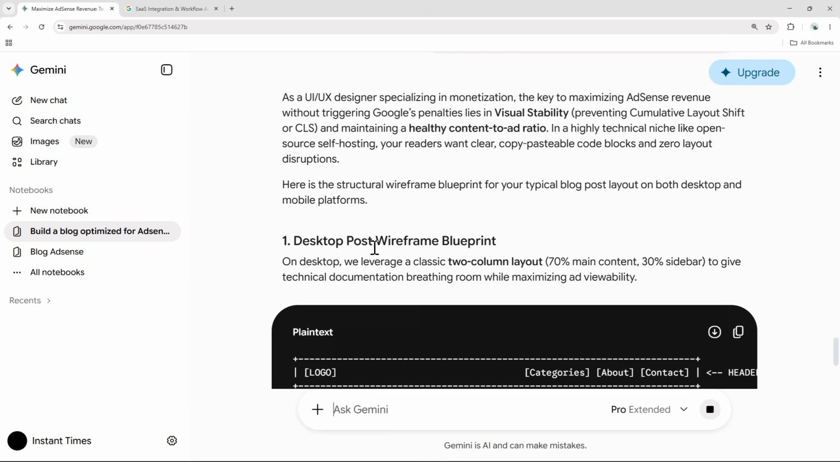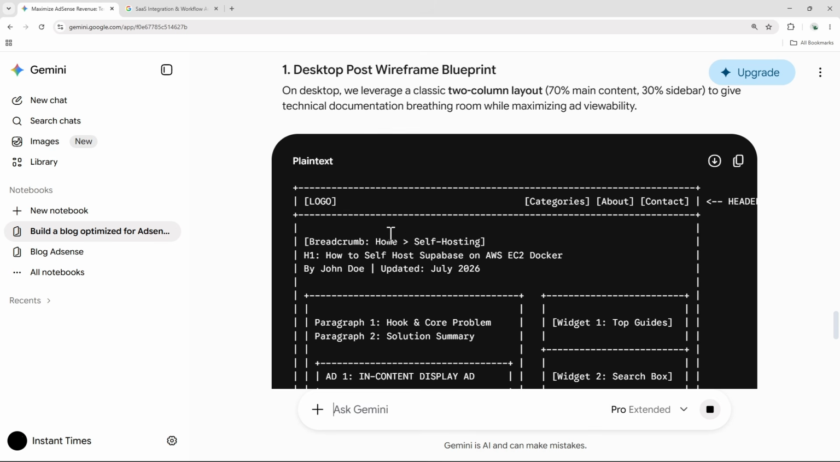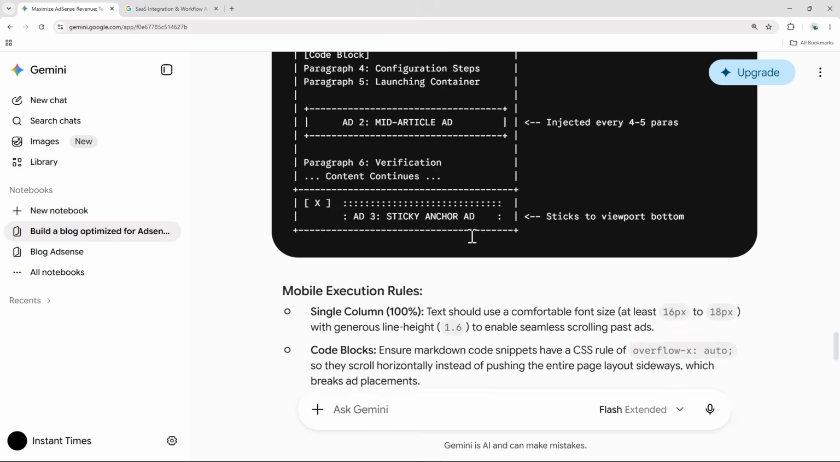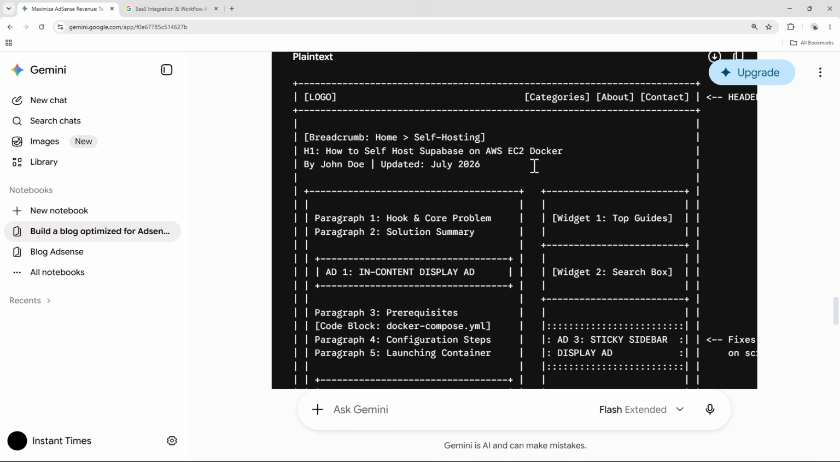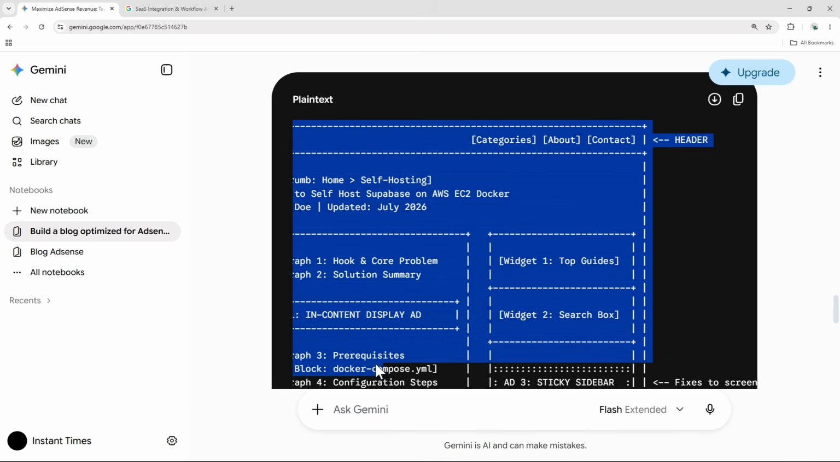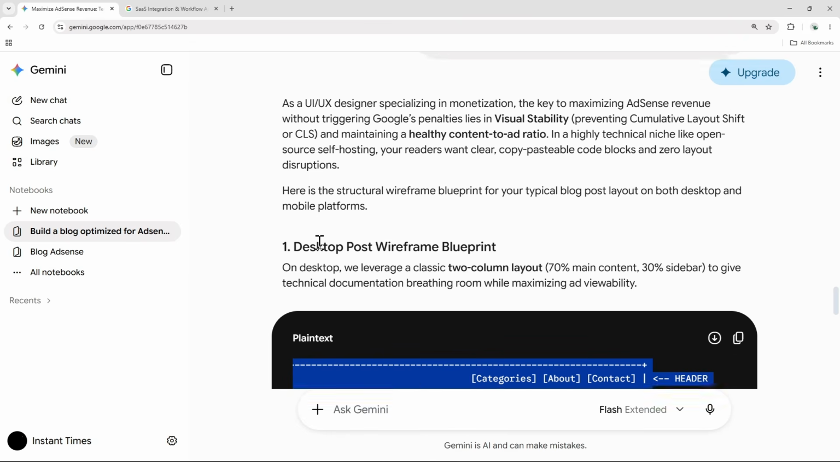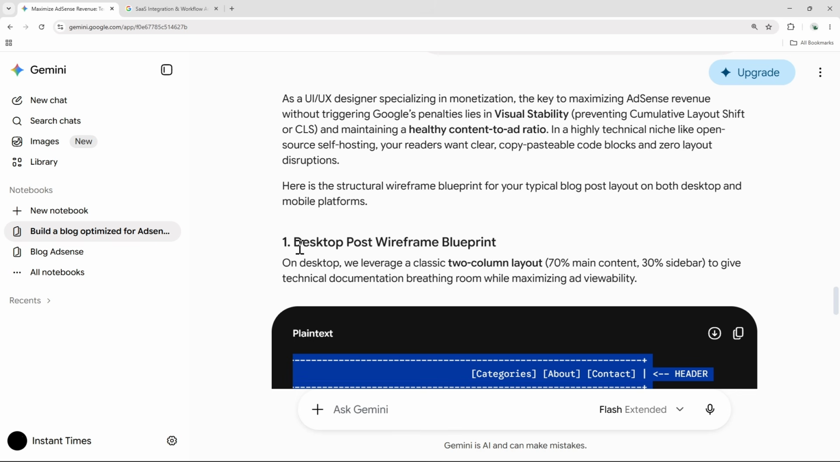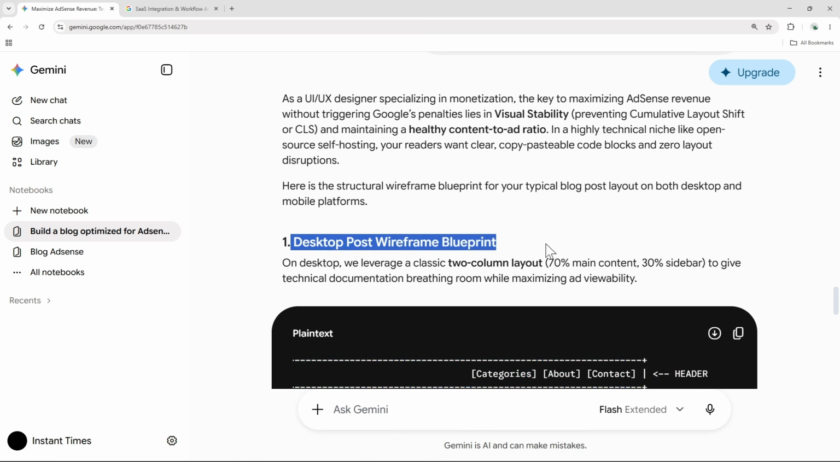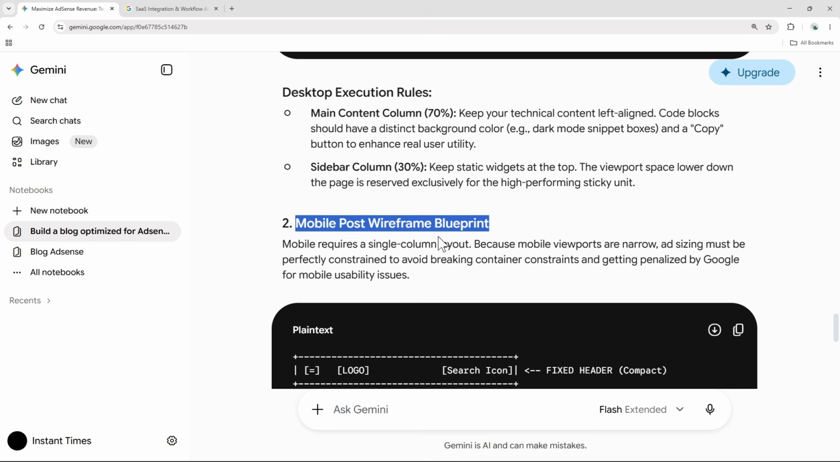The AI generates some complete desktop layout. It recommends a two-column layout where about 70% of the page is dedicated to the main content and the remaining space is used for the sidebar. The main content area keeps the technical article left aligned for better readability, while the sidebar contains useful widgets that remain visible. Gemini also provides a separate wireframe optimized for mobile devices.